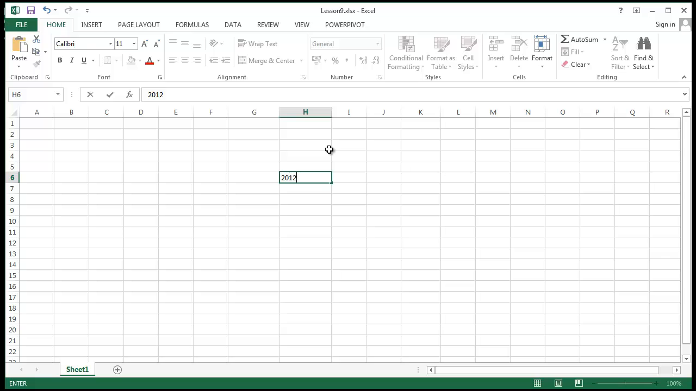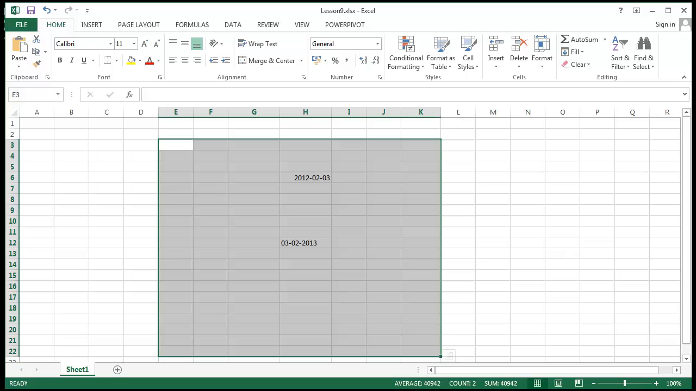So if you write in 2012 02 03, it should be seen as a date. And if you write in 03 02 2013, nothing really happens. So if you type into a cell as a date format, without changing anything, actually Excel will see this as a date, and will allow you to convert this and add or, I don't know, multiply the number of days.